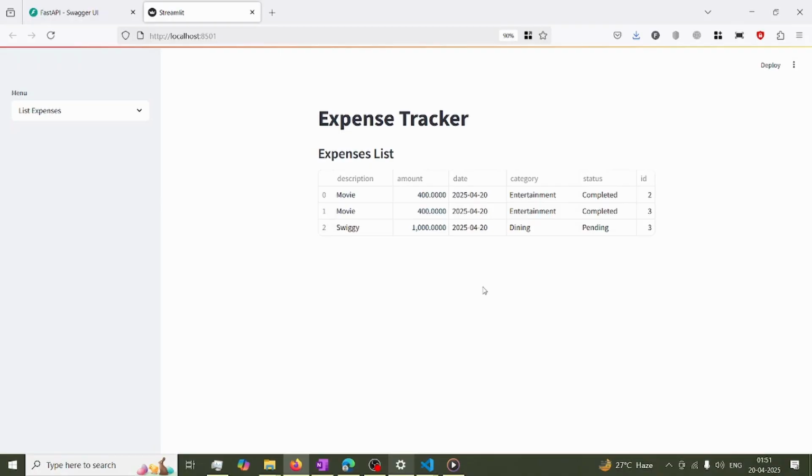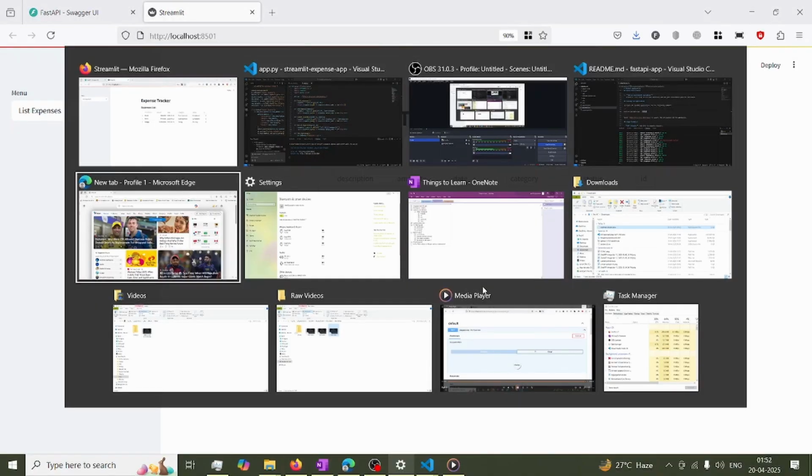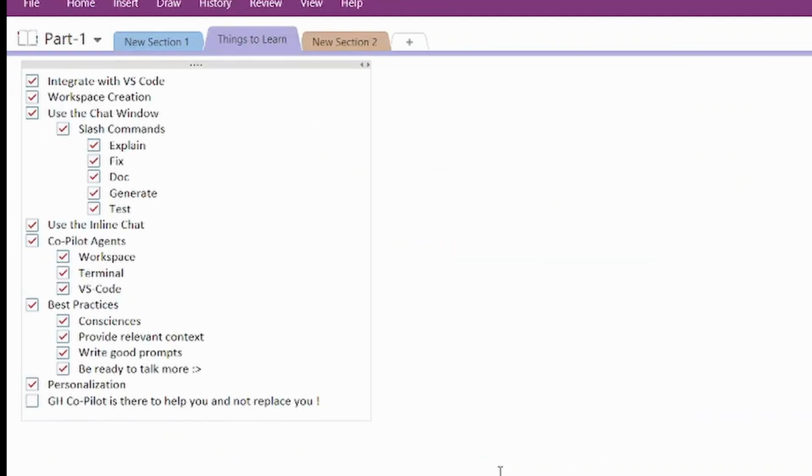What we were building today is a very simple application. You might wonder, hey, I could have built it myself. But think about it. If you are building a really big application, Copilot is definitely going to help save a really good amount of your time. It can write a lot of boilerplate code. It can write a lot of test cases and everything. So I hope this Copilot session was helpful for you.